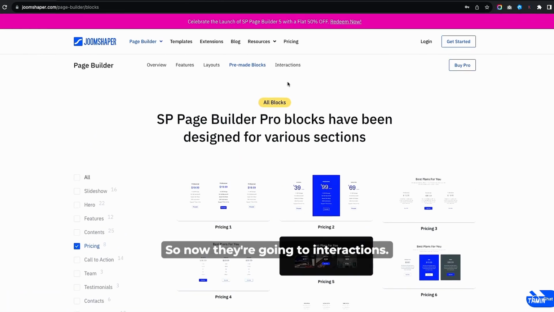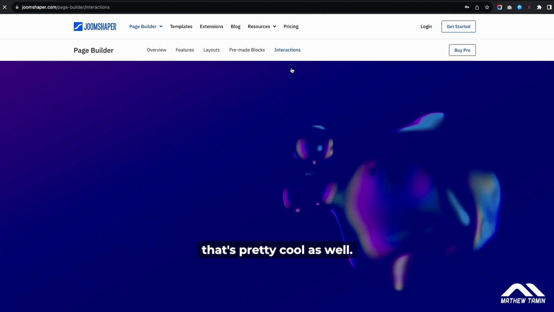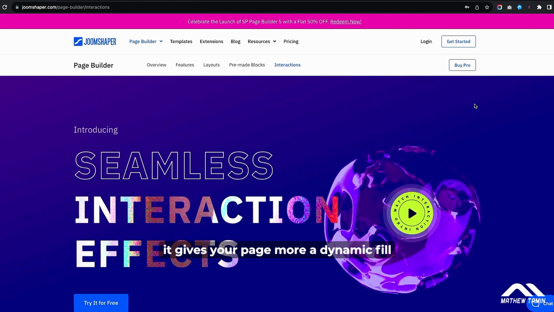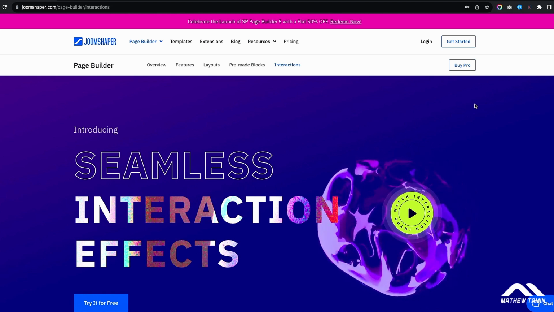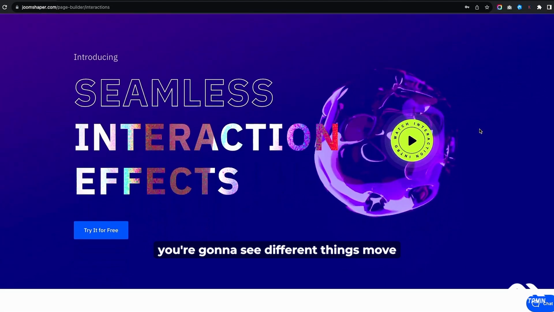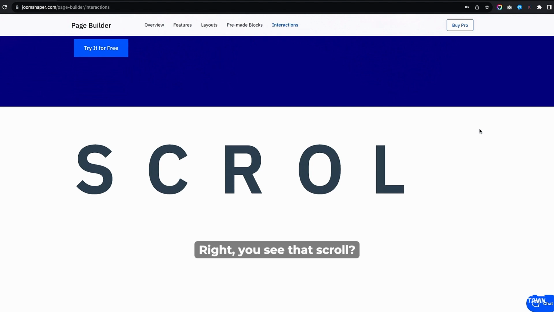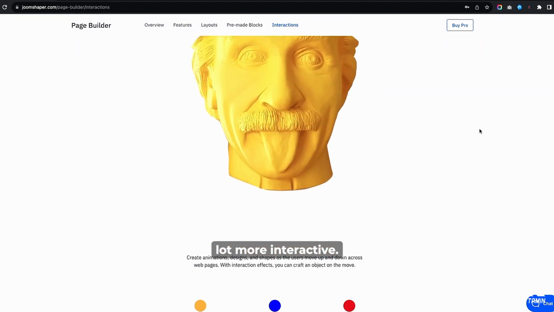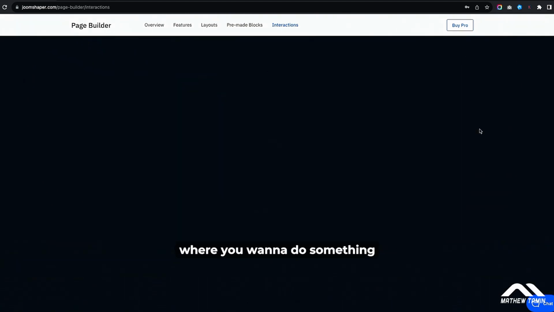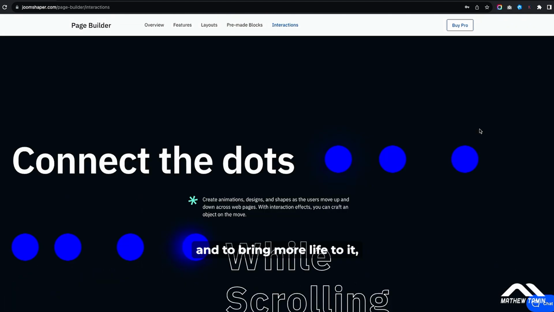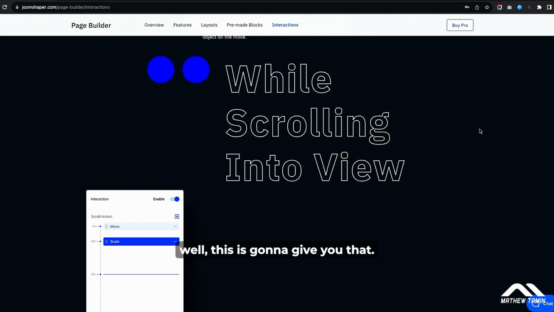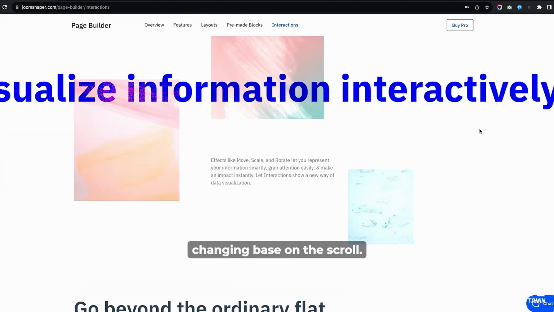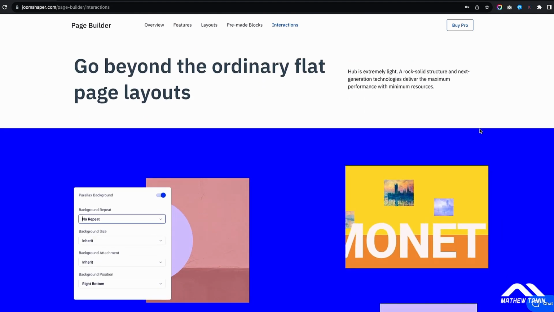So now let's go to interactions. This is something that's pretty cool as well. With interactions, it gives your page a more dynamic feel instead of a static feel. So as I scroll down here, you're going to see different things move throughout the page, right? You see that scroll? This makes things a lot more interactive. So if you have a site where you want to bring more life to it, well, this is going to give you that. You scroll down, and you notice that it's just changing based on the scroll.